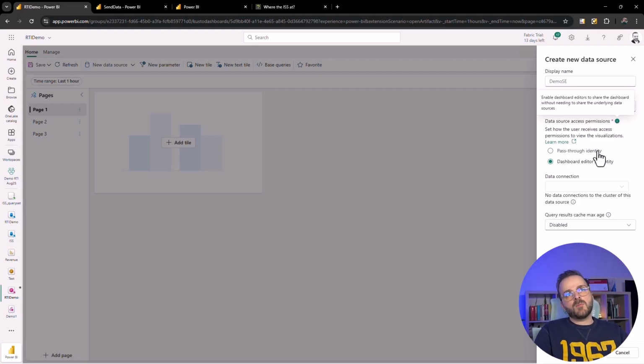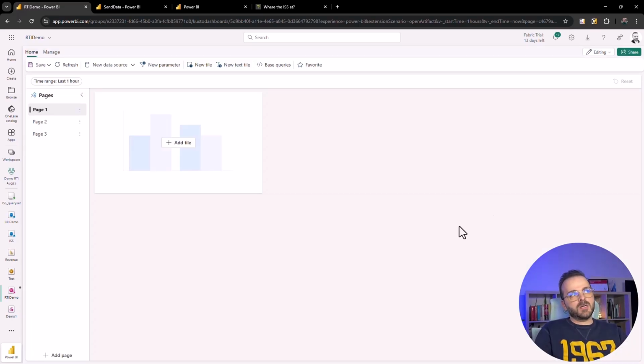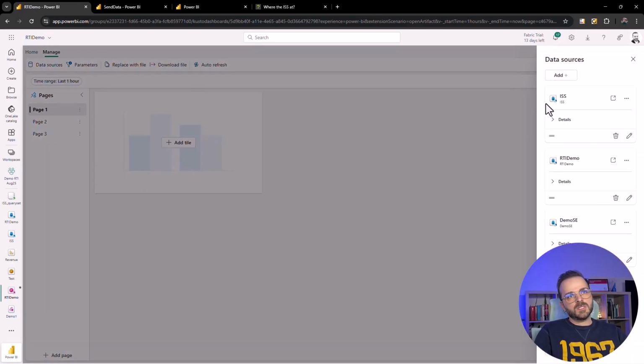But you can say no, pass through the identity. Then they need to have access to the underlying data sources to be able to use this dashboard. So I will click on add, and then if I go to manage and then look at the data source, I can see this new one added here.